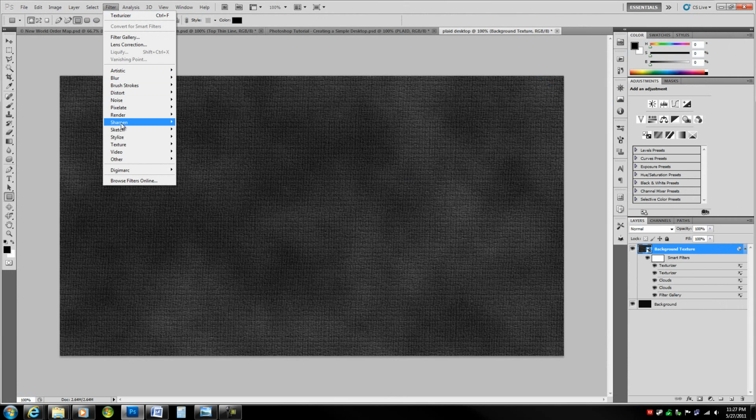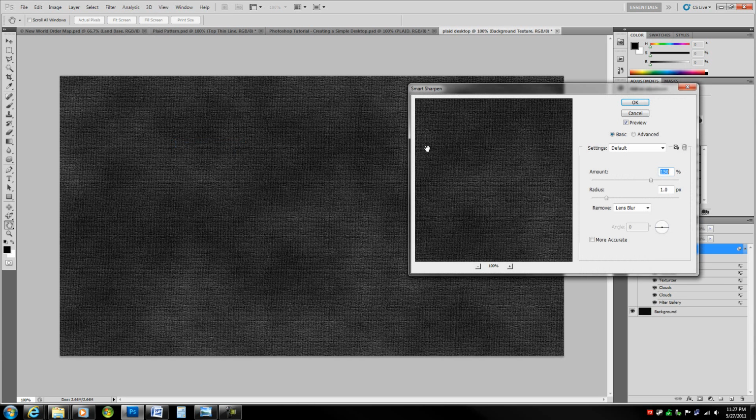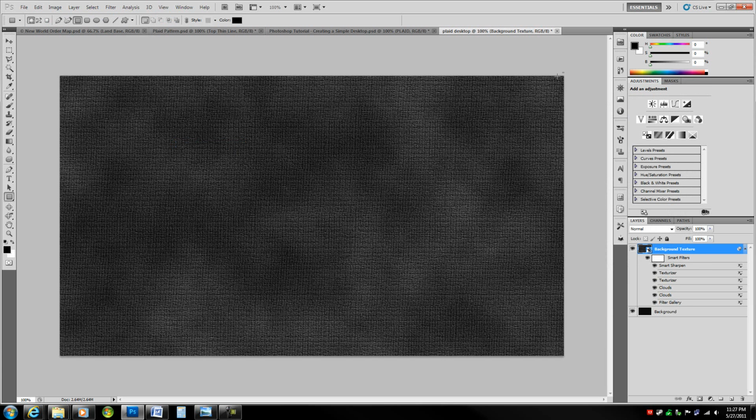We want to go to Filter, Sharpen, Smart Sharpen. I've set up a keyboard shortcut, it really doesn't matter. Anyways, an amount value of 150 is good, radius of 1.0, that just gives it a little bit of a sharpening effect. You can turn the preview on and off. You can see that it'll be dimmed in the final composition. Oops, still have the shape tool selected. M for the marquee tool.